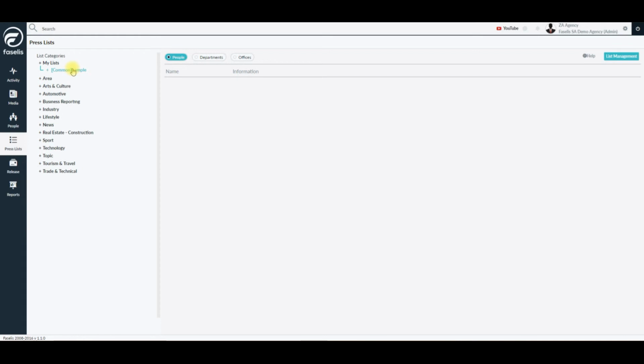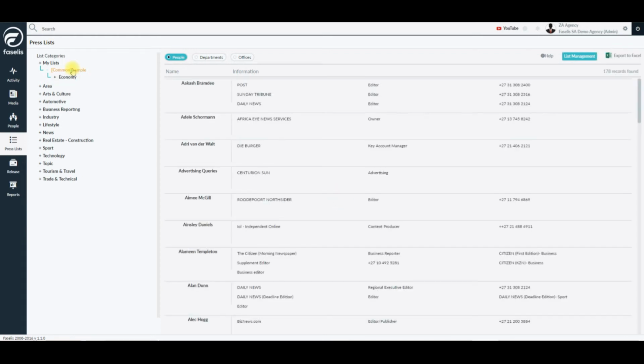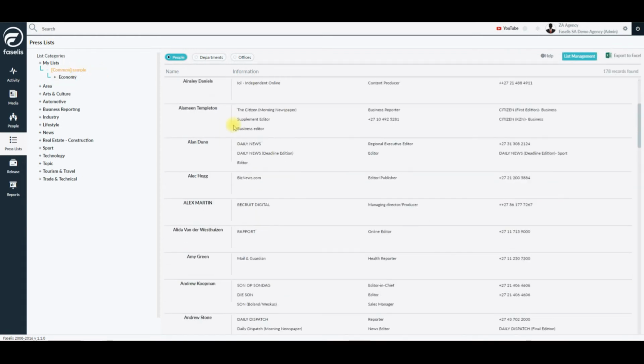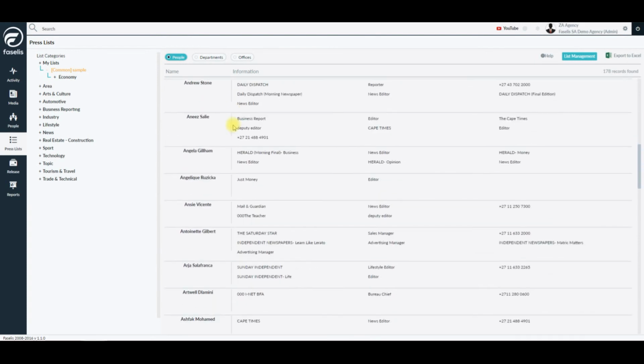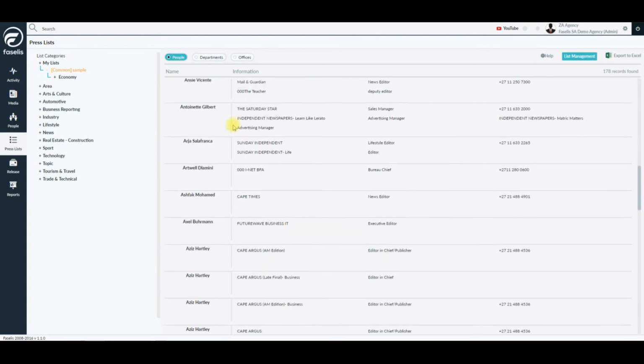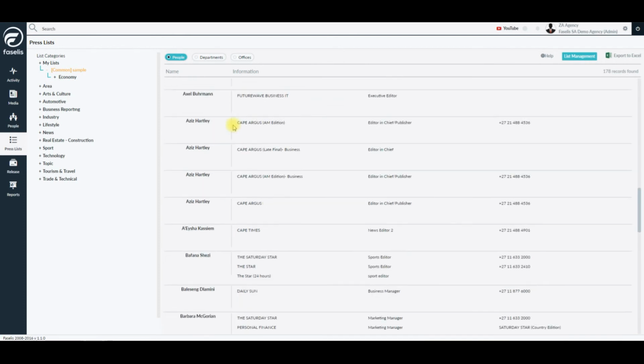Here is another reminder. A journalist can appear in your list a couple of times because of the several sublists you added, but the system sends a release to the same journalist only one time, so no duplicate releases are sent, which is great.